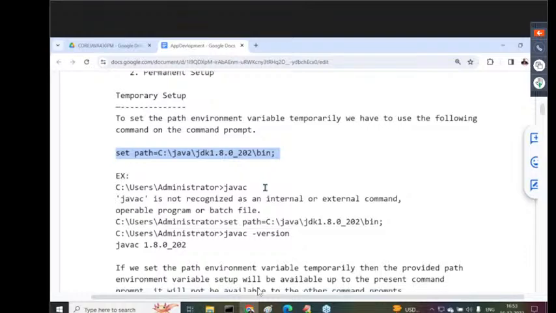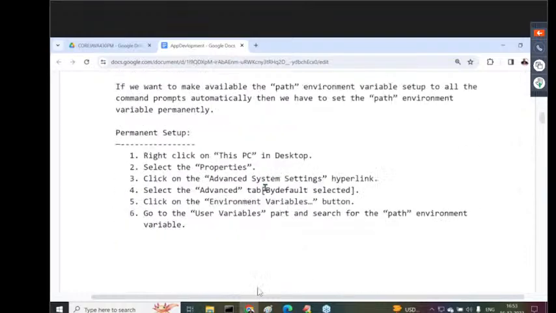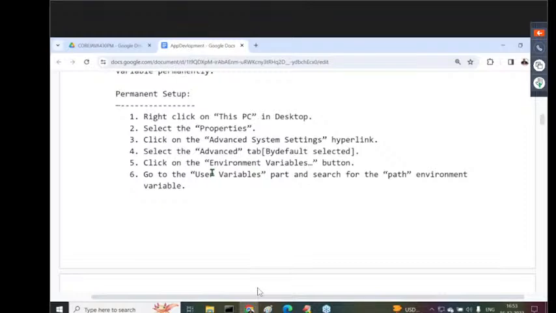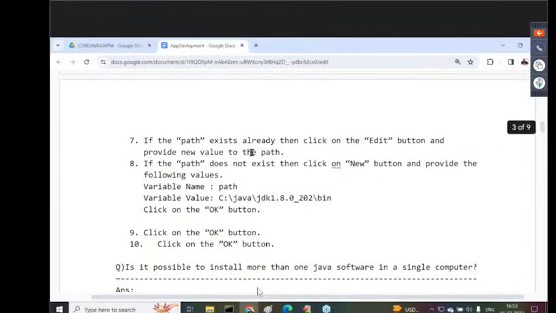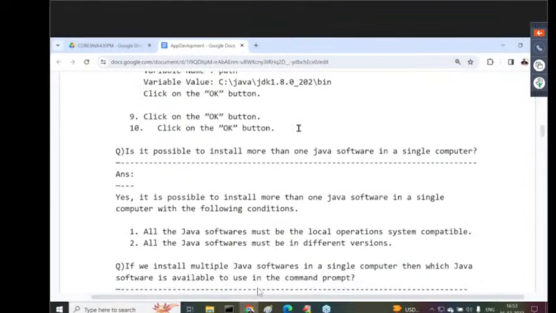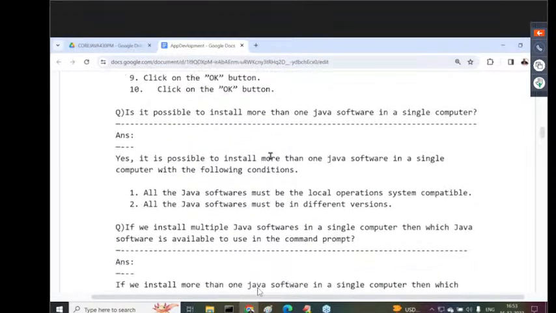Now, permanent setup we have to use if we want to make it available throughout the system. That is permanent. In system properties, we are going to set the path. I have given some process for it. Then it will be available to all the command prompts. There are some questions now.